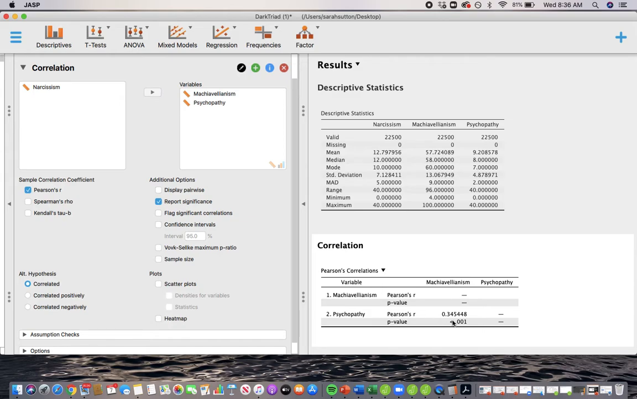If you see here, Machiavellianism and psychopathy have a Pearson's correlation of about 0.35. This p-value here means this is statistically significant. It's a p-value of 0.001, which means it's pretty significant. So psychopathy and Machiavellianism are pretty highly correlated with each other.